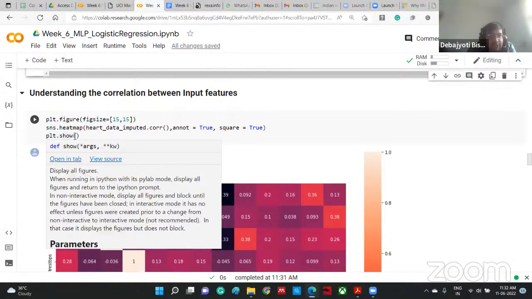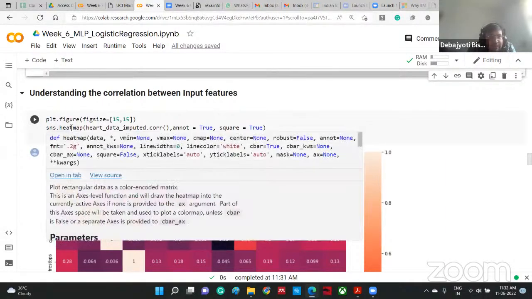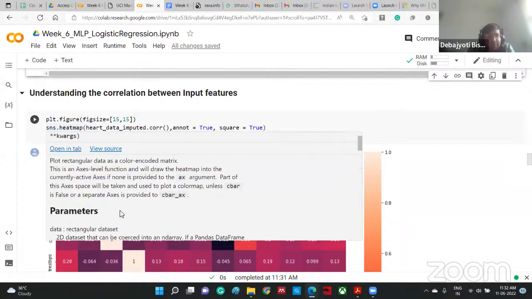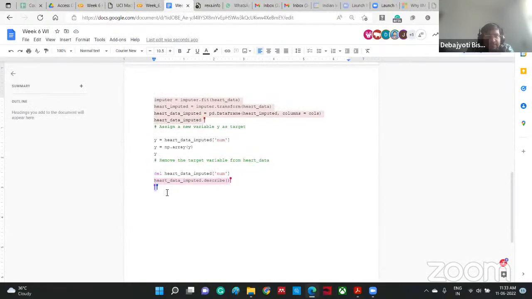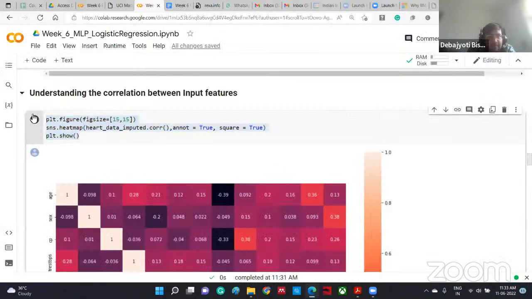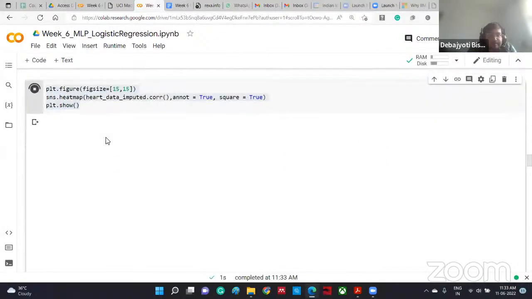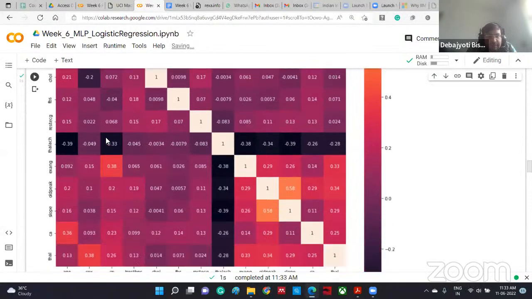We can use the heat map, right? And so a heat map is a rectangular, color-encoded matrix. An axis-level function will draw the heat map to the current active axis. Okay. So let's plot the heat map as it is asked. This is the heat map part.